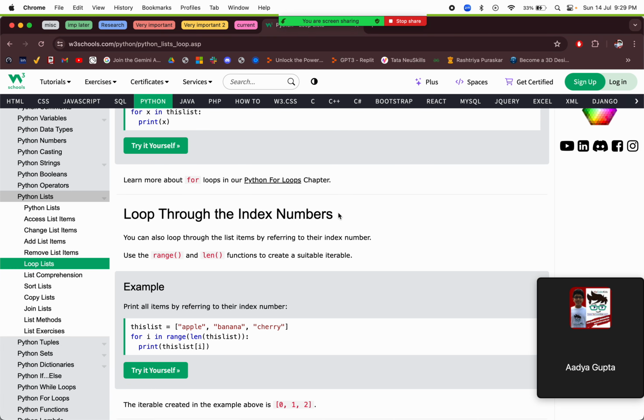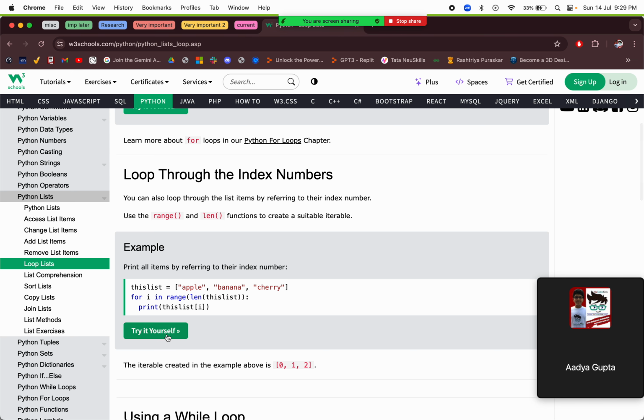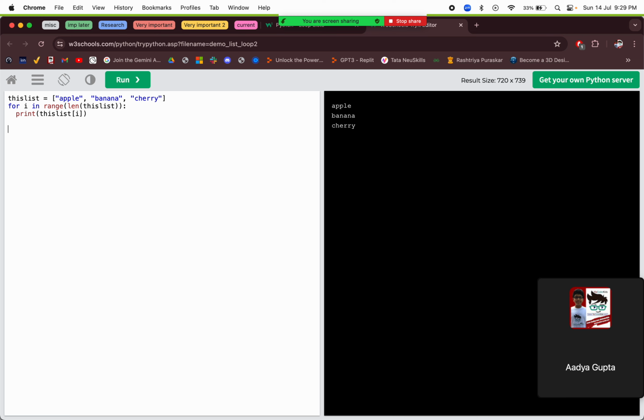Next, we can loop through index numbers also. For example, we have this list apple, banana, cherry, and when we say range of length of this list, the length of this list is 3, and range gets the value 3. So it will create a range type list that will contain 0, 1, 2, and first i's value will be 0.